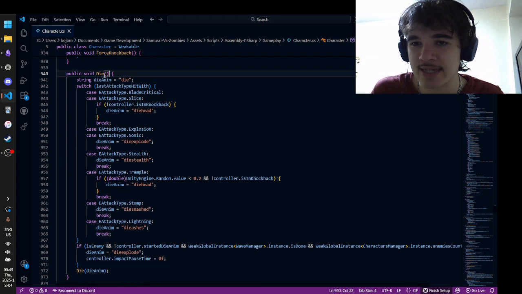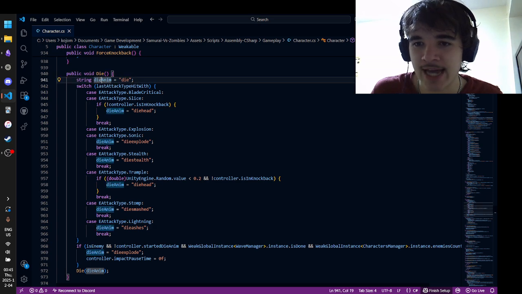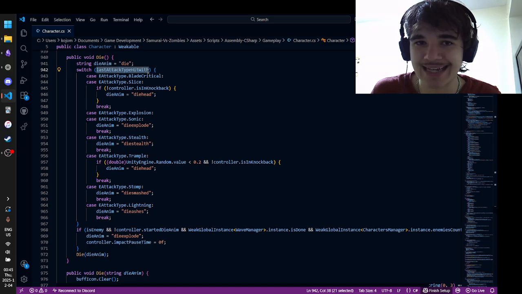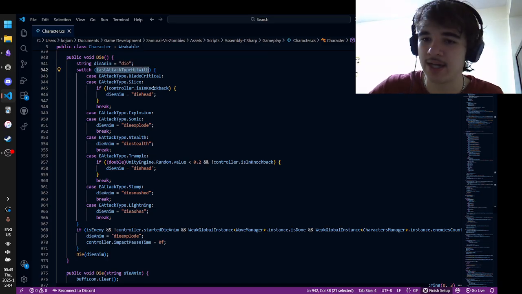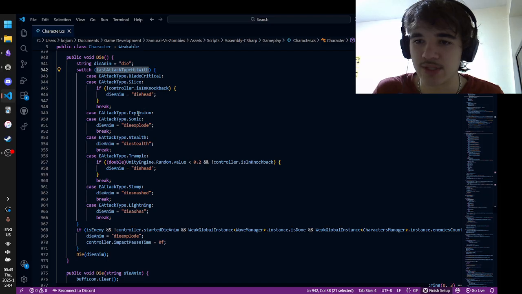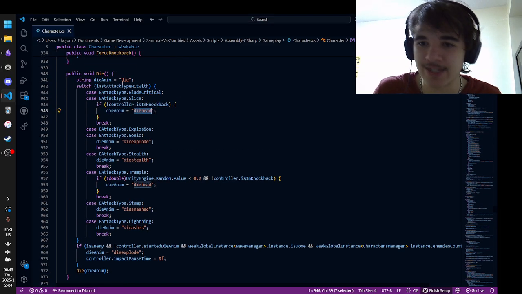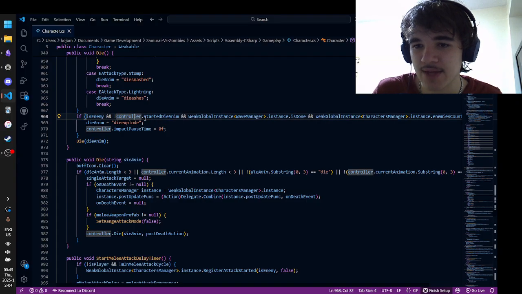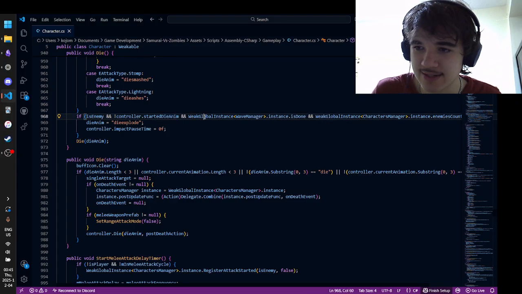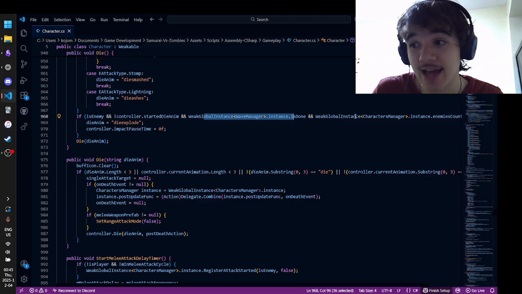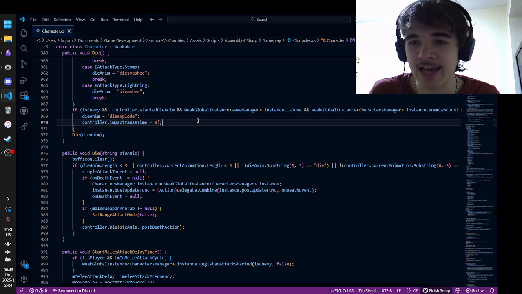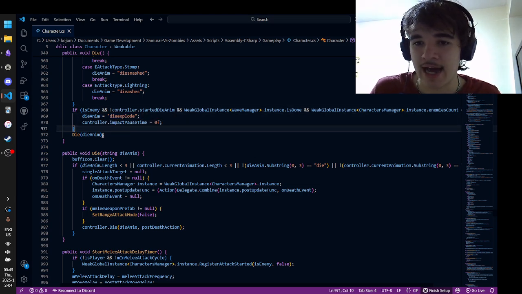But anyway, just to quickly summarize this, it sets the default animation die anim to die. Depending on the last attack it's been hit by, like a slice or lightning, it will change the animation. Otherwise, it will just keep the default one, which is just a normal die animation. Then it checks if it is an enemy and it has not started its death animation yet, and the wave is done, and the enemy count is 1, so basically it's the last zombie alive, then set the die animation to explode, and then die.